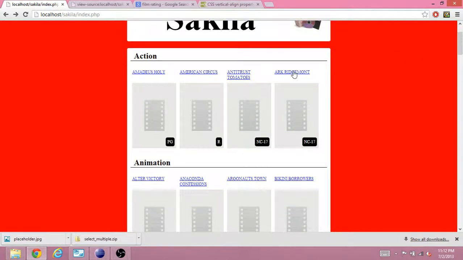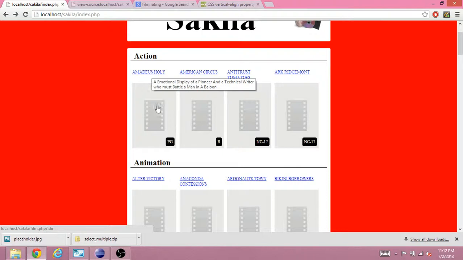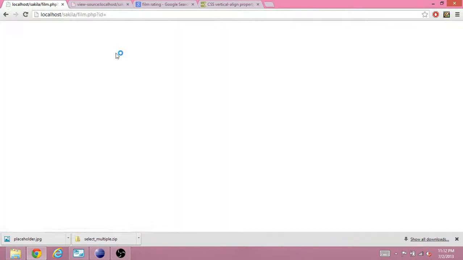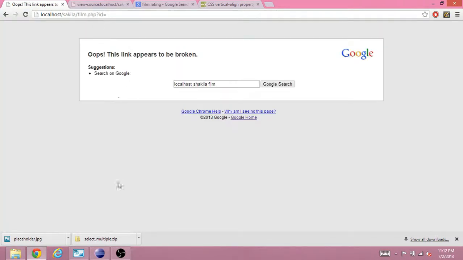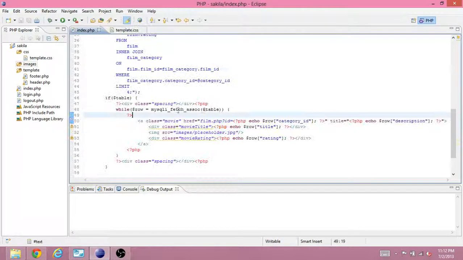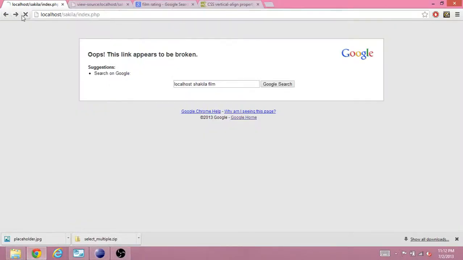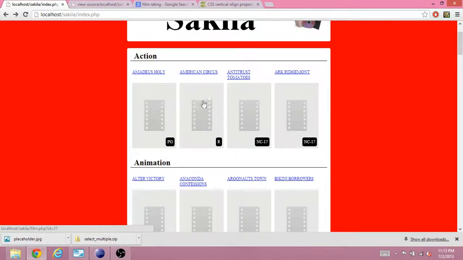Okay, so we have the name, there's that tooltip that tells you the description, there's the rating. You can click on it and it'll take you to, well, right now that's not correct, so let's fix that. Category, this should be film ID. So good thing we test that. Go back, refresh. I see it says 19 down there, so I know it'll work now.